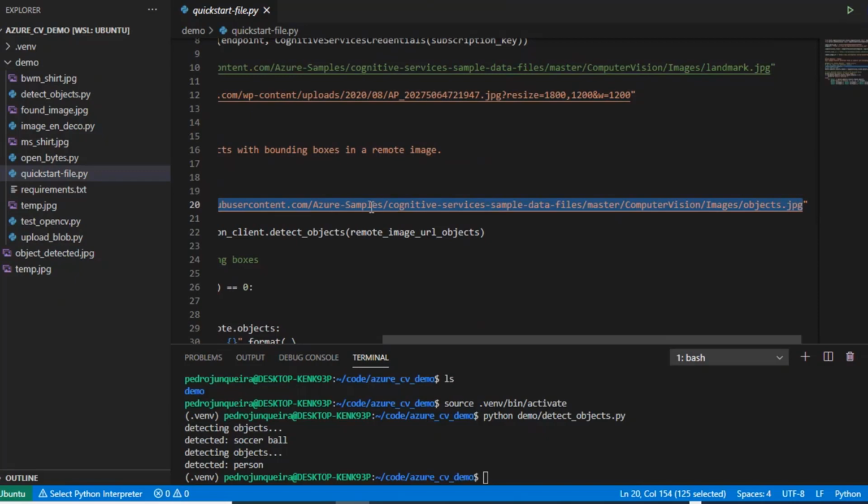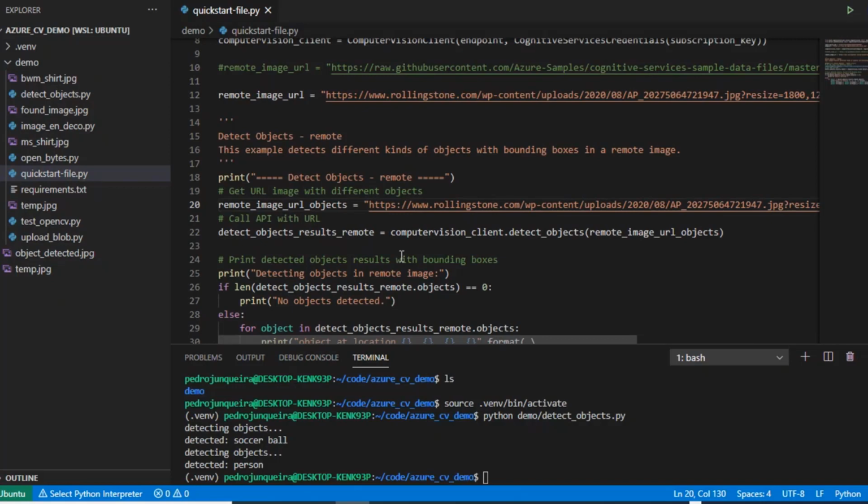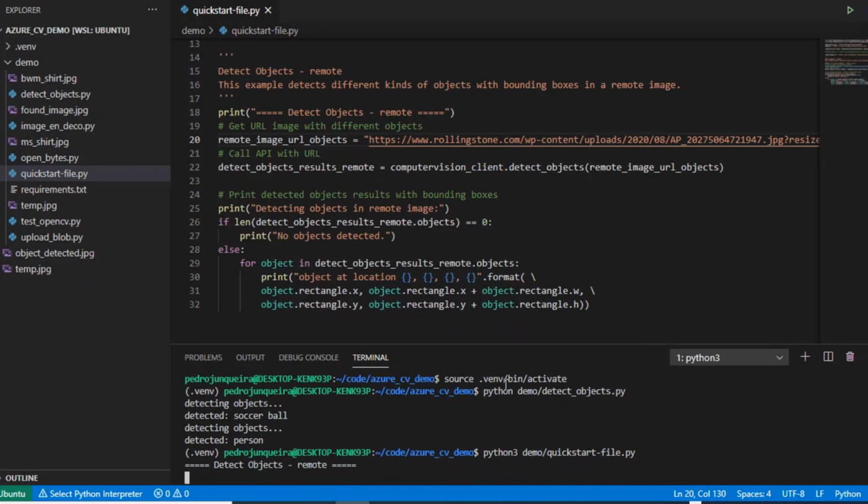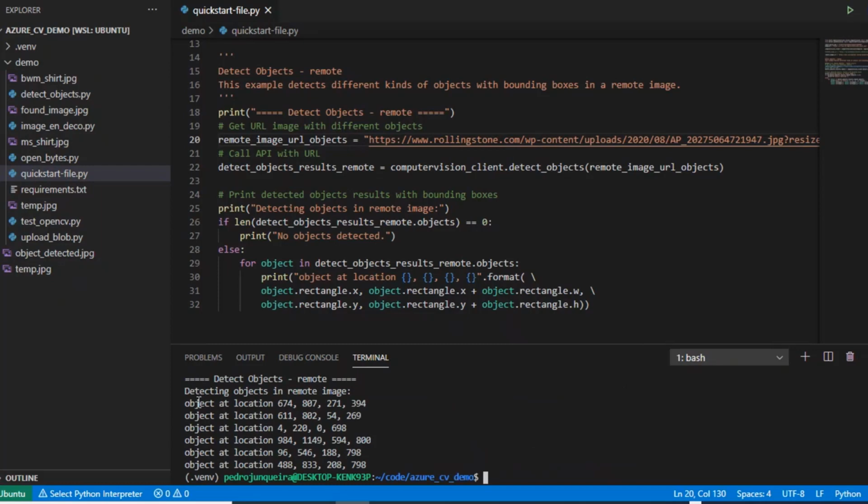Save. But this one is not going to return. I'm just going to show the data that it will return. This one, for example, will detect different objects in this image. So this file is the quick start file. Let's run it. So it detected several objects in this image.